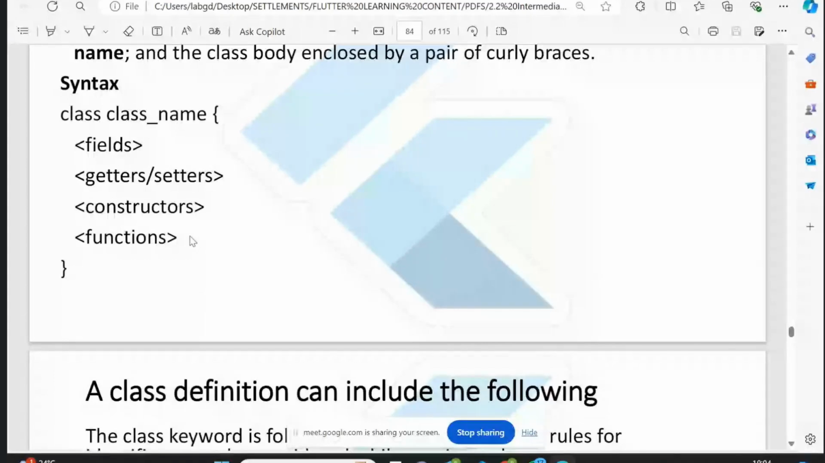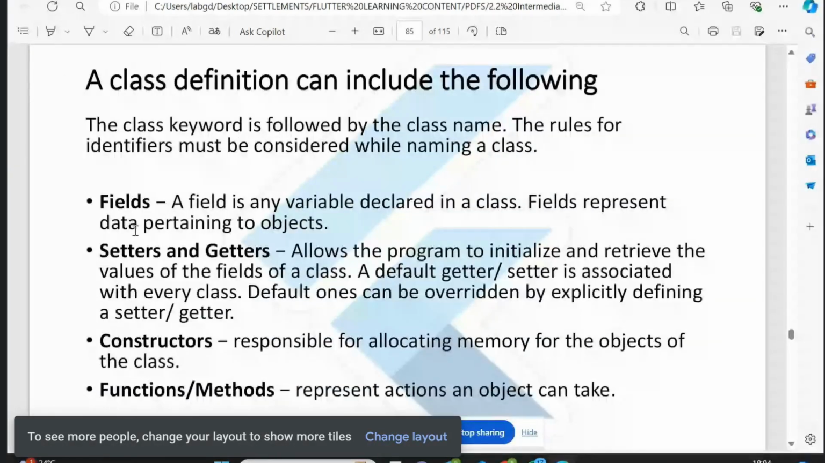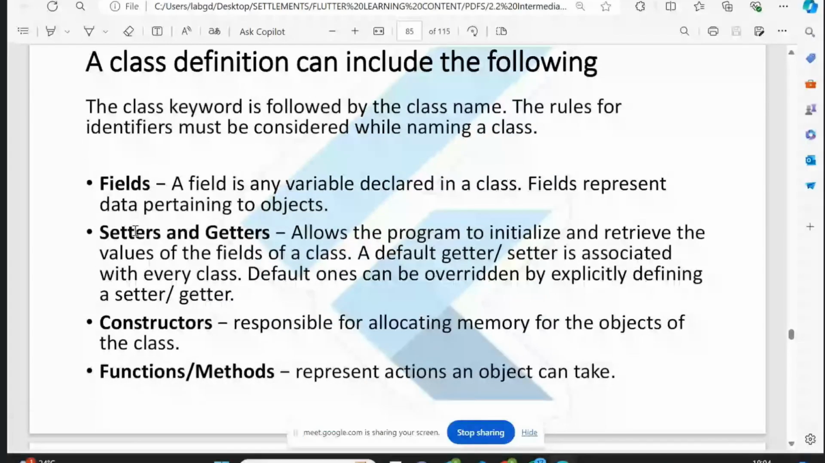We already looked at what we call functions. We haven't looked at constructors, we haven't looked at getters and setters, but we are going to look at them shortly. A class definition can include the following: the class keyword, first of all, followed by the class name. And the rules for identifiers must be considered while naming a class.